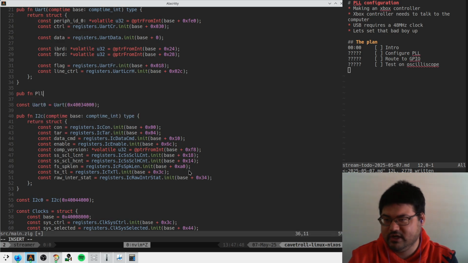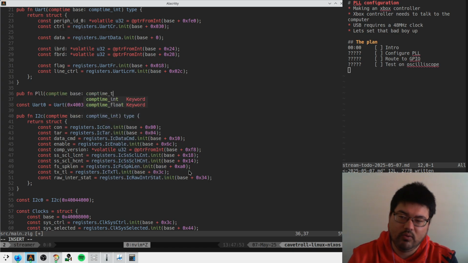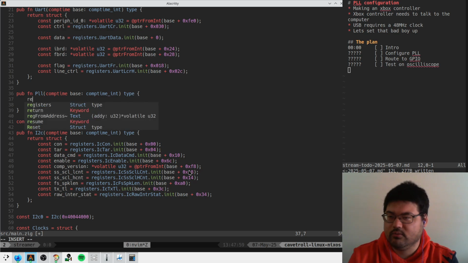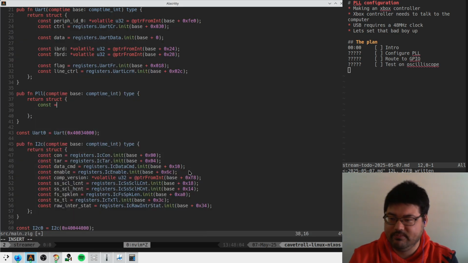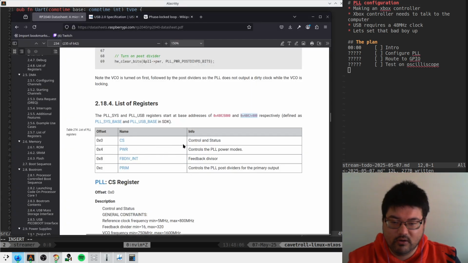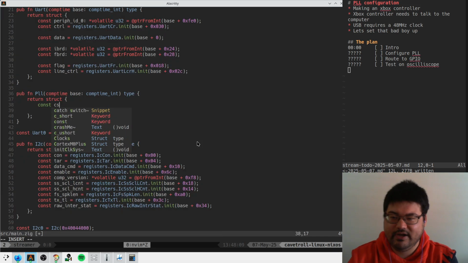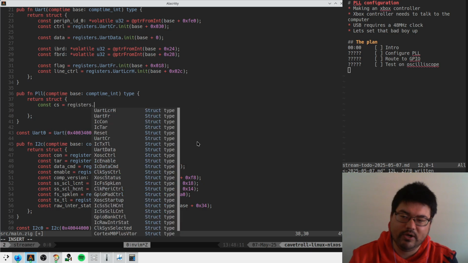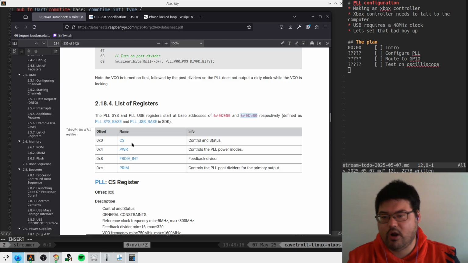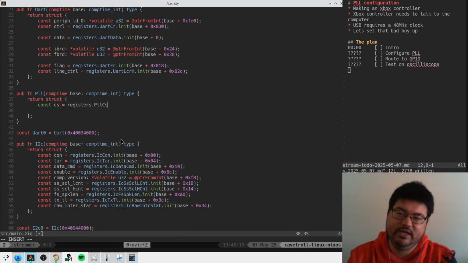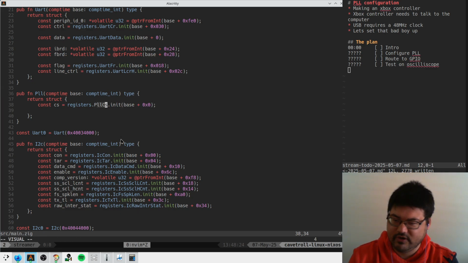So we're going to have a PLL type, or a PLL function, sorry, that returns a type based off of where it lives. We're going to say, here is your base address, and in here, you're going to return some structure. One of the elements in your structure is going to be whichever thing we care about, so control status. And this is going to come from a register definition, registers dot probably PLLCS with offset 0. Okay, so we need to define this guy.